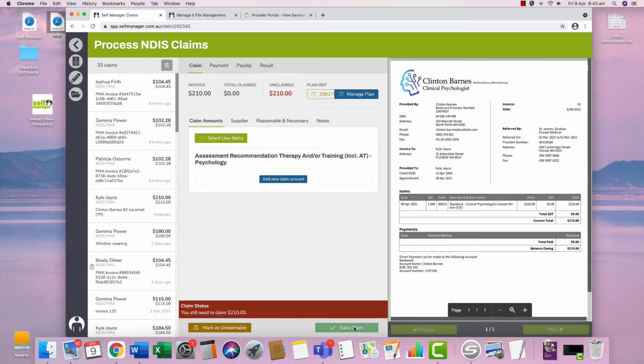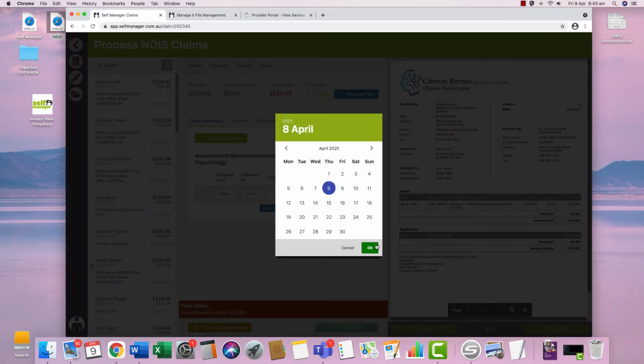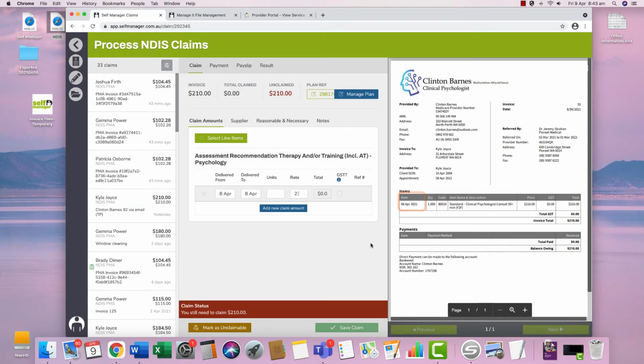Now we can add the claim amount for this category. First, you need to select the date range for the services listed in the invoice. You can see that the date of service is the 8th of April on this invoice, so we select this date in both of the calendars. When there are multiple dates of service in an invoice, you select the range. In this units field, we specify the quantity of units delivered, in this case 1 hour, and the rate is $210. This is below the capped rate in the NDIS price guide, so we will be able to claim this without any problems.